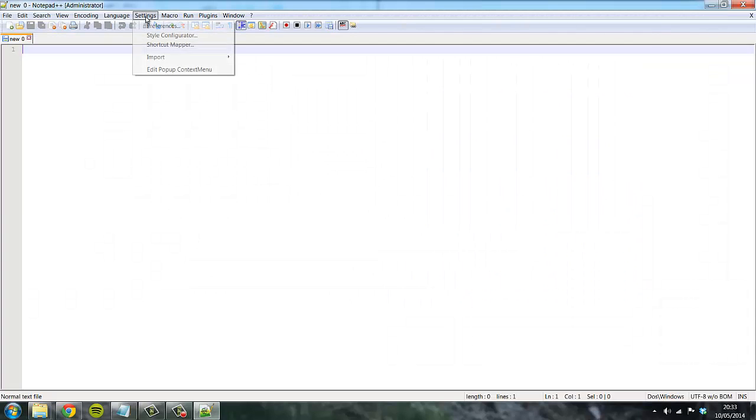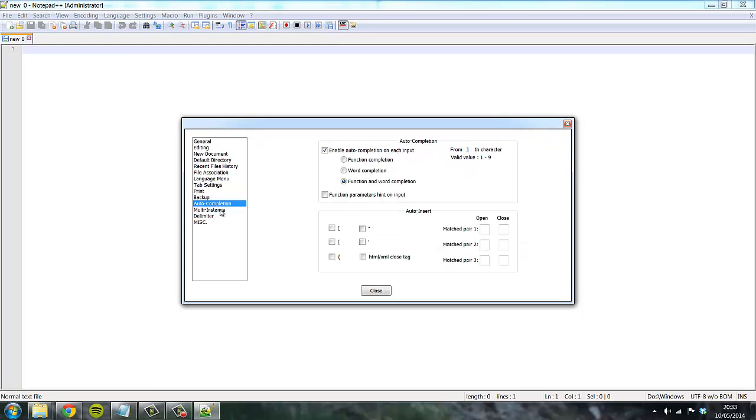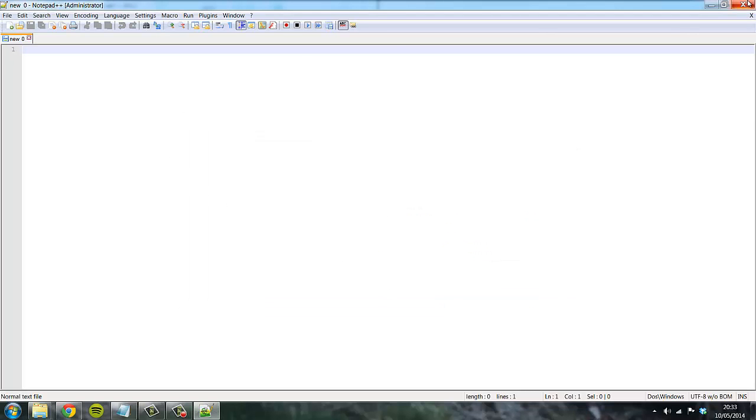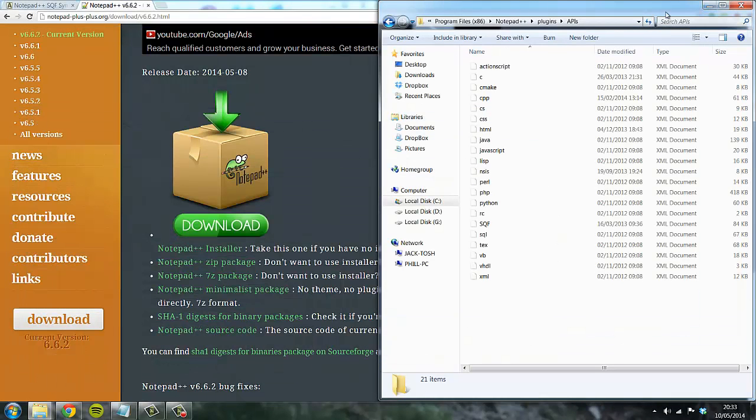Click on Settings, Preferences, Auto Completion, enable auto completion on each input, on function completion, click close, and that's it. Notepad++ is now installed with .sqf.